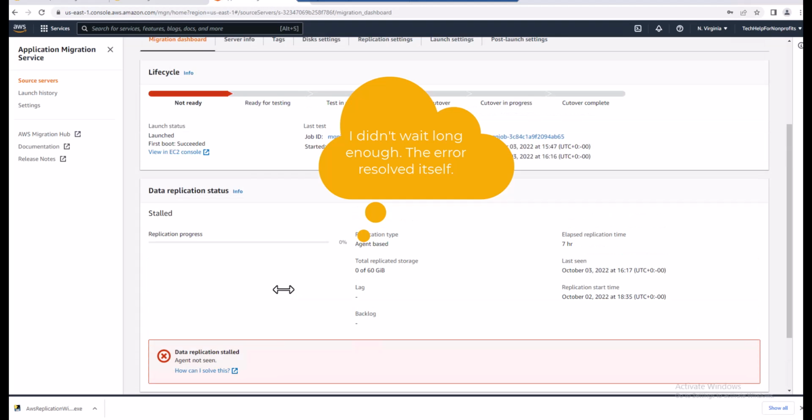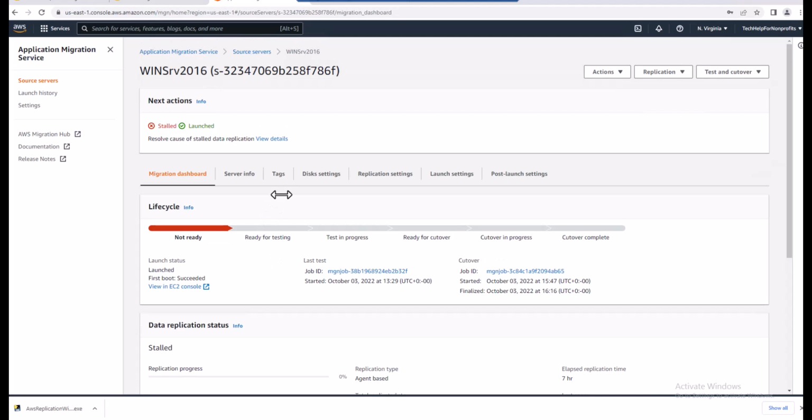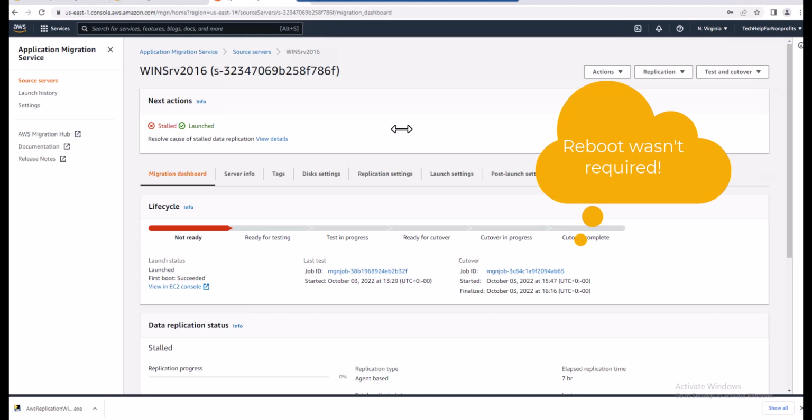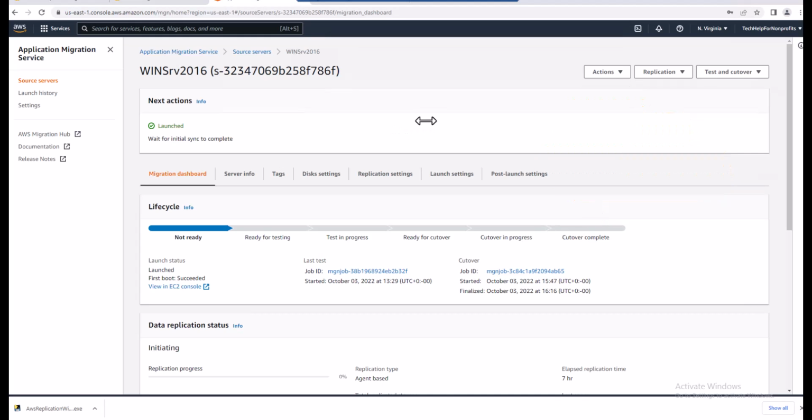Agent not seen. Okay, so what we're going to do now is reboot this server. Sometimes after you've installed updates or .NET Framework, if you don't reboot, you get this. So I'm going to go ahead and pause the video, reboot, and we're going to try it again.